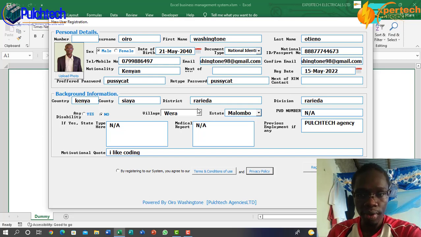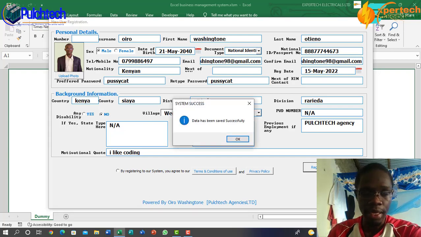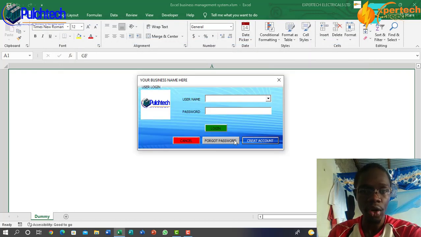So after this page, I can decide to continue registering or close. If I click on register like that, then it's telling me that there is a pop-up window of the system success message that has been successfully saved. Then I'll click on OK. If I click on OK, it will now take me back to the login page, guys.